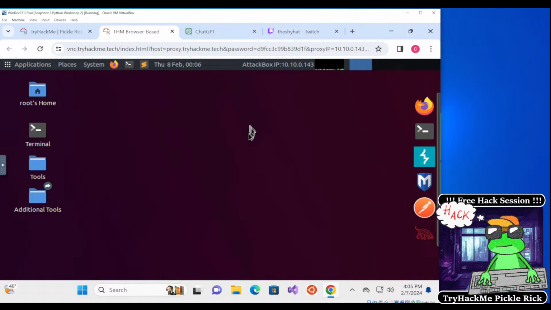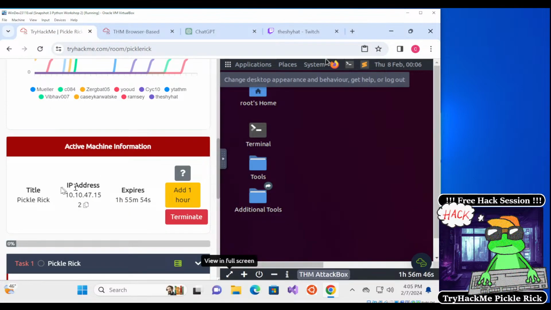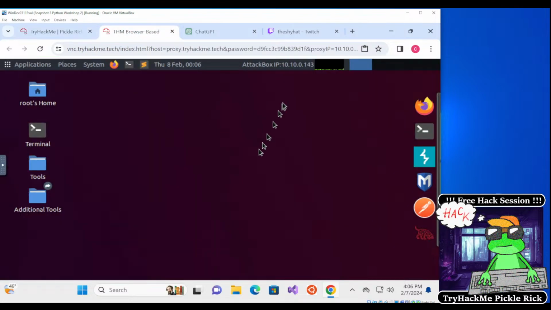The attack box comes with its own IP address over here. We'll need to remember this if we want to interact with the other machines on the network. We also see that the Pickle Rick machine has its own IP address over here. When you initialize your own virtual machines, the IP addresses are not going to be the same as the ones on this screen. Same with the attack box. Your IP for the attack box is going to be different than mine. Just keep that in mind.